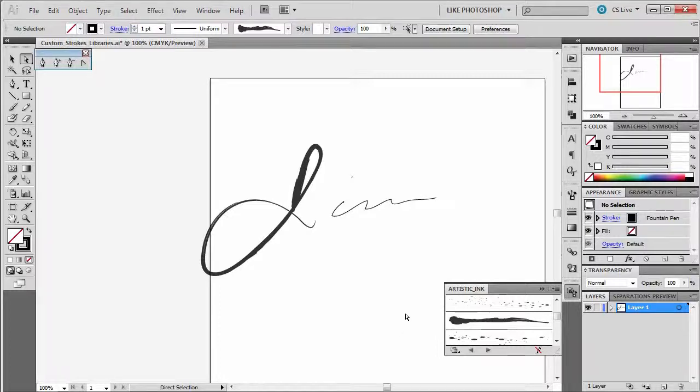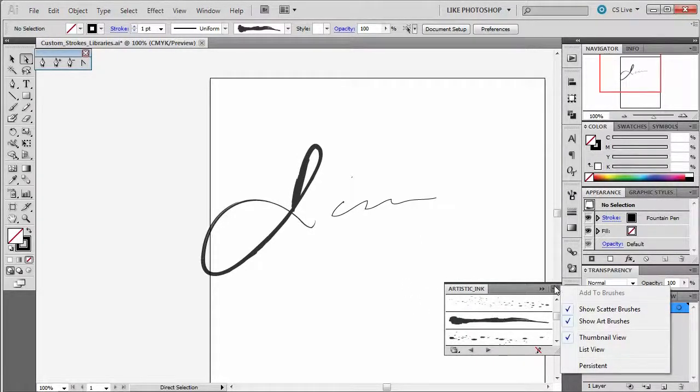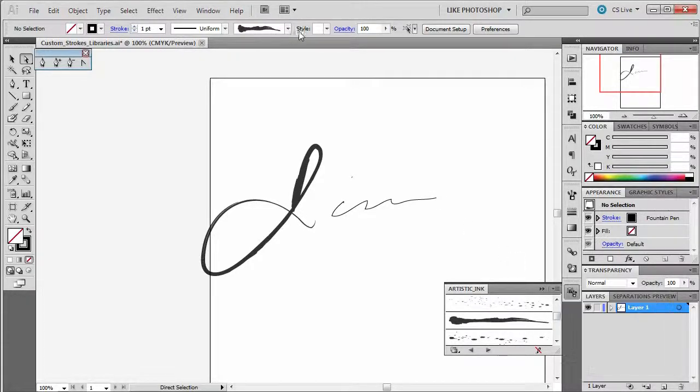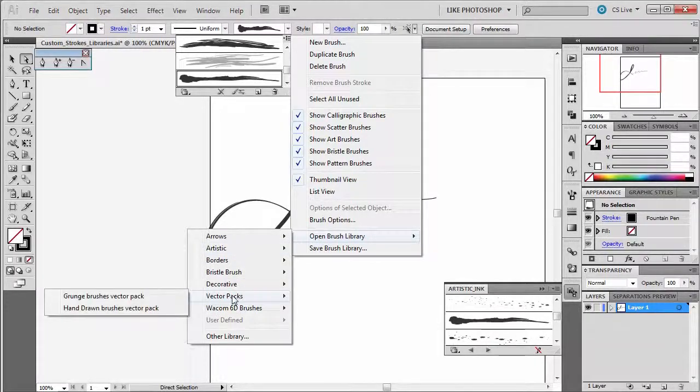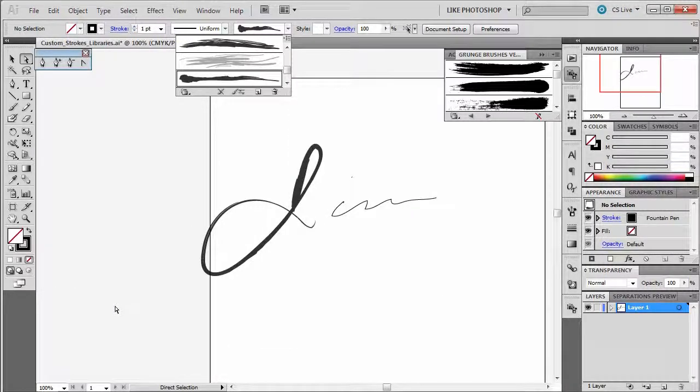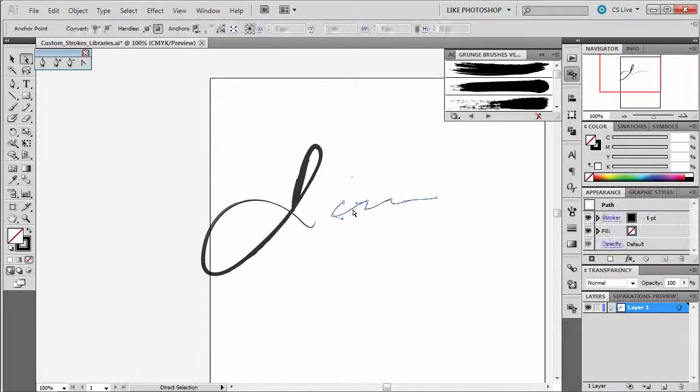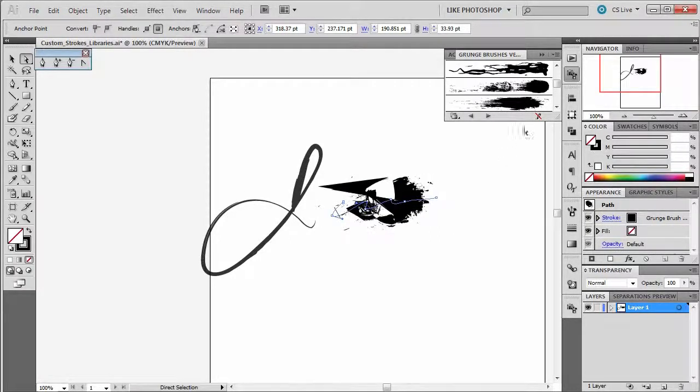Okay? So here's what I want you to do on this assignment. I don't want you to just write your name. That's kind of silly. Instead, I want you to try out a lot of these different libraries. And there's so many more that you can bring up. They don't come up here, but they do come up at that original place. You can do Open Brush Library, and you can come up with all these other ones. Let's try Grunge Brushes Vector Pack. Ooh, neat.